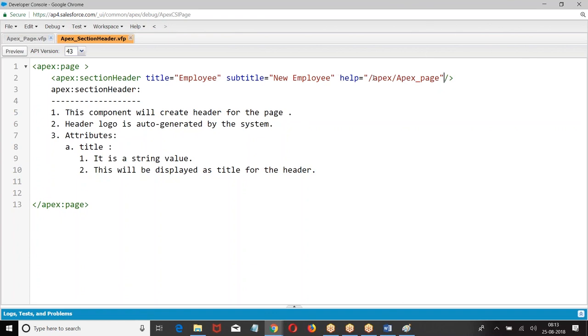Here also, when I give /apex/page, what does it mean? ap4.salesforce.com/. Because I have already logged in, I am not mentioning salesforce.com. That's why I am giving only the remaining part, apex/page name. So how do you open a Visualforce page? salesforce.com/apex/page name. I hope you are good. Good with this?